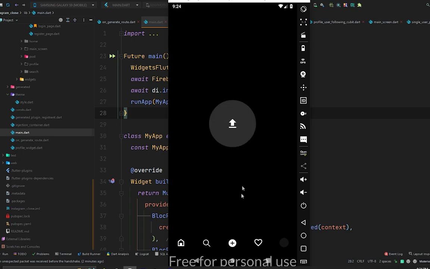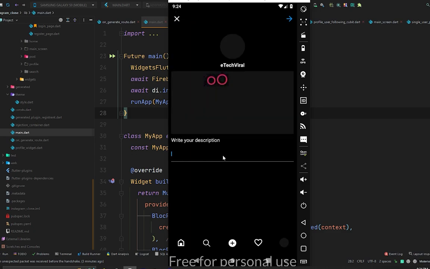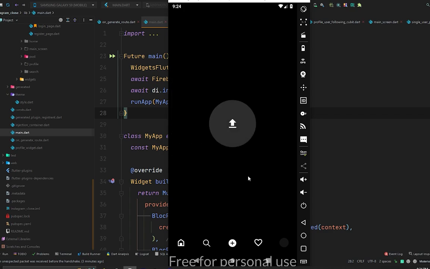Now let's go to this tab to post an image. Press this upload and take an image. Let's take this and write some description. This is Jenny Motion, and try to upload it by clicking this arrow. This will say uploading, and when the post is uploaded, it will navigate us back to this page.